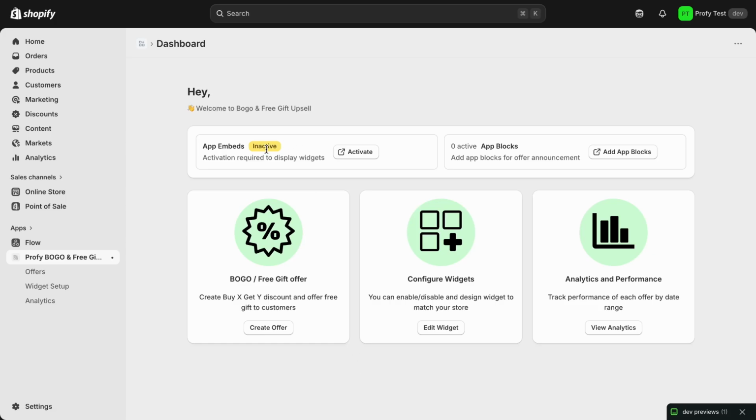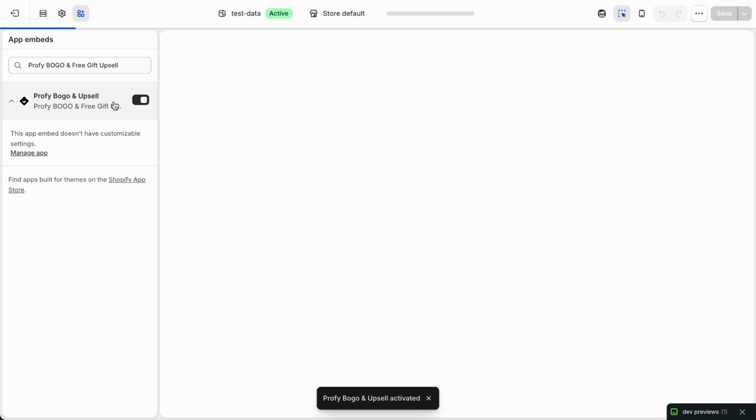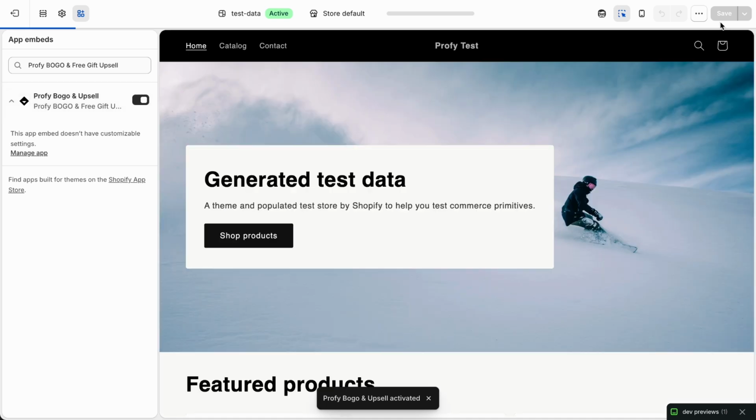In App Dashboard, the app is inactive by default. Click on Activate button. Then it redirects to Active Theme where App Embeds is turned on, and save it.